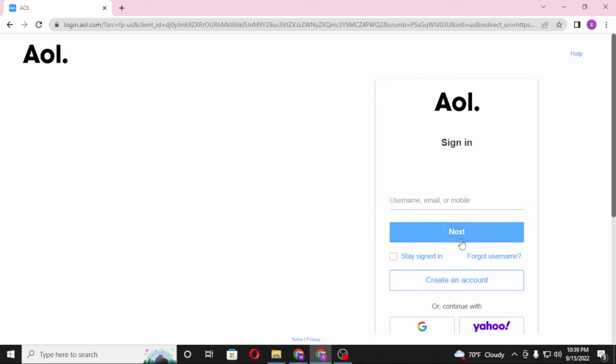And after that, click on next, and on the next step you'll be required to enter your password. And after entering your password, the login button will be available to you. Click on login to sign into your AOL, or if you have forgotten your username or your password, simply click on forgot username to go through a procedure to retrieve your username.